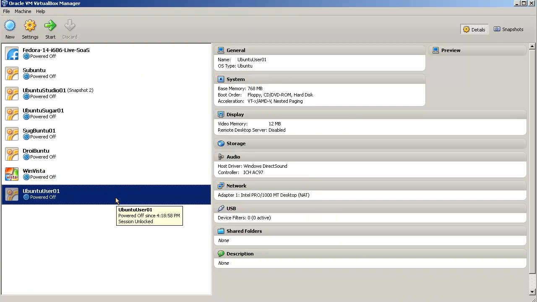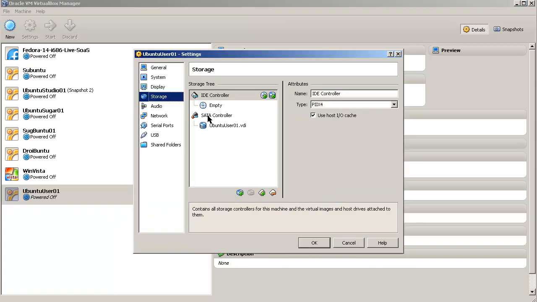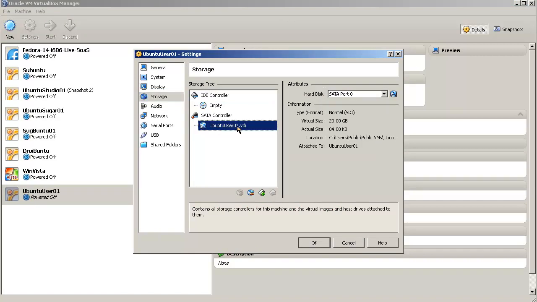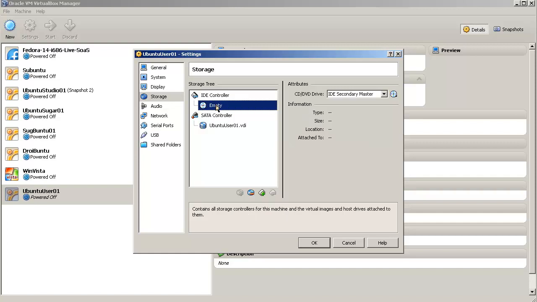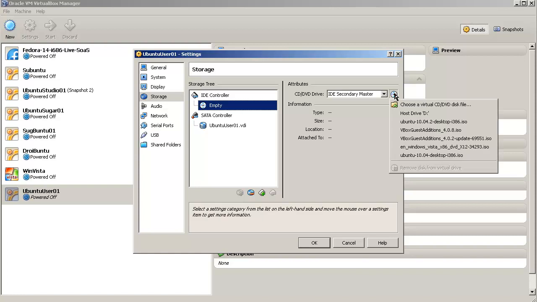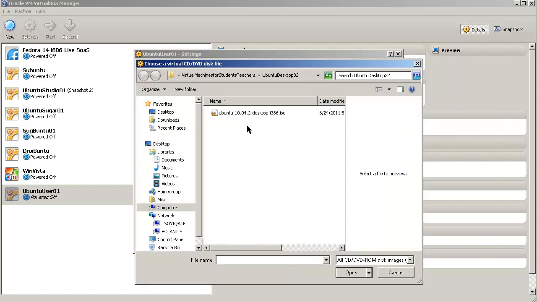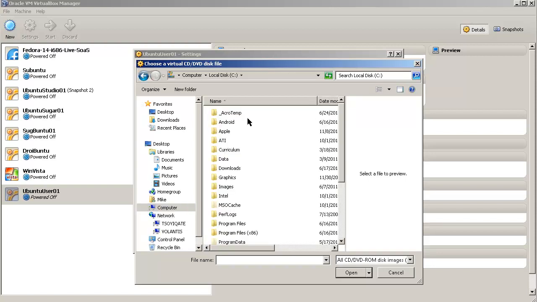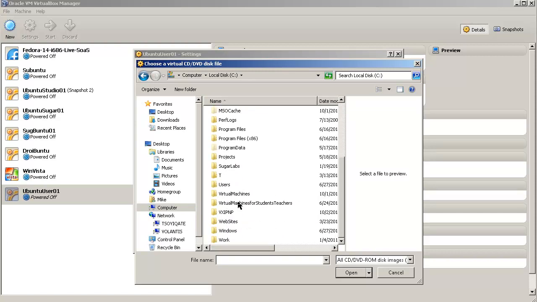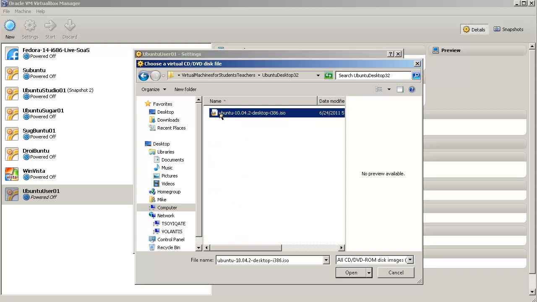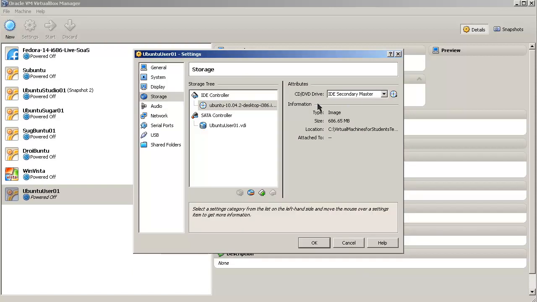Now we have to do some other things to make sure that we're going to get this machine to start. For one, in storage, we're going to have to go to the CD drive, and we are going to choose a virtual CD disk drive. In our case, wherever we downloaded the ISO file from Ubuntu, that is where we're going to have to go. In this case, it's C, Virtual Machines for Students, Ubuntu Desktop 10.04.2, the ISO file. Once it's open, this is where it's going to start from.